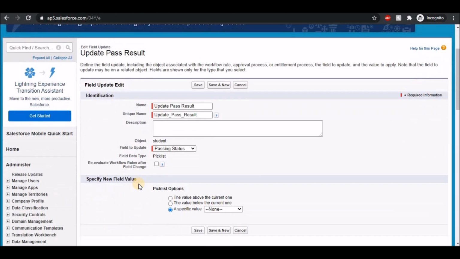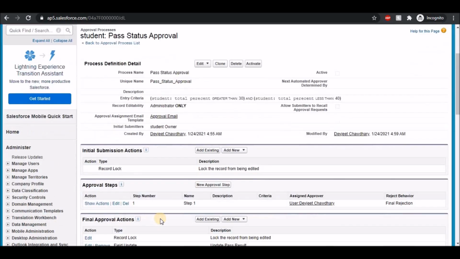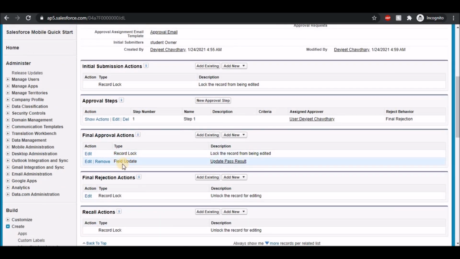Since it's a pick list field, we will have to select what value that we update on the pick list. To do that, we're going to select a specific value and select pass approved. Now click on save. Scroll down. Now we have one field update in our final approval actions, which updates the pass status to approved.